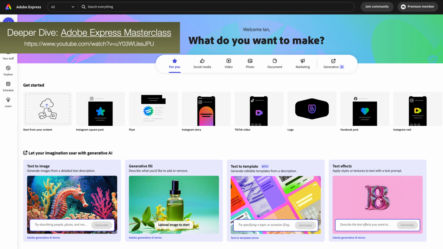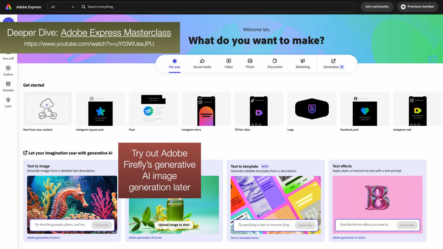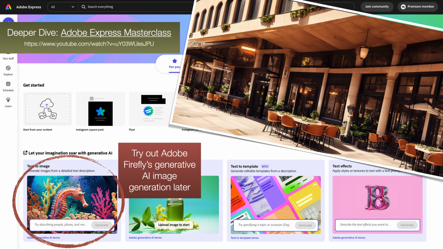And another feature you might have fun trying after this presentation is the text-to-image feature underneath that seahorse graphic. That's the Adobe Firefly program, and it uses artificial intelligence to generate images from prompts. I used this feature to create the faked photograph of an Italian restaurant in Chicago in the beginning of this presentation.